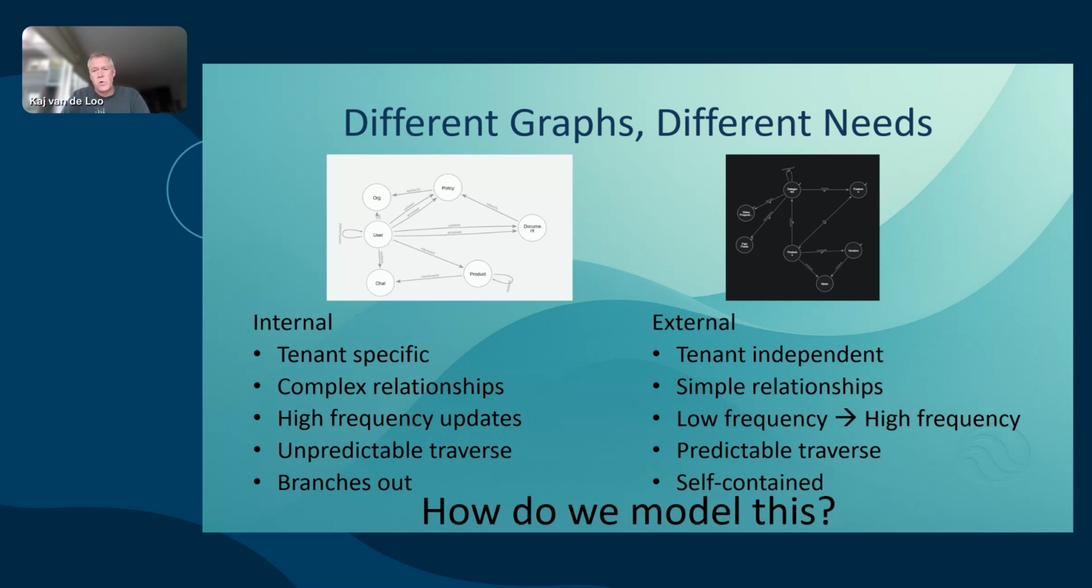While the external graph is very different, we only have one instance of it. It has very simple relationships. Some of the nodes get updated with very low frequency, like new categories. Maybe we add once a quarter or so. Some nodes with very high frequency, and it's a very predictable traverse. Typically, if you're in one node, we pretty much can tell what you're going to do next. And the graph is very self-contained. Other graphs point to this, but this one doesn't point out.